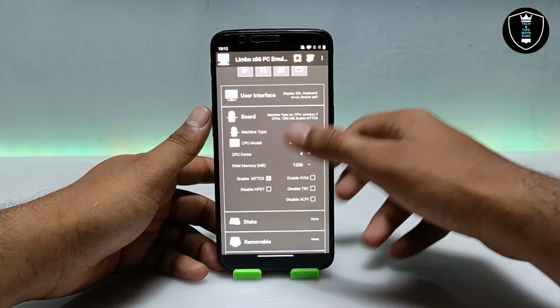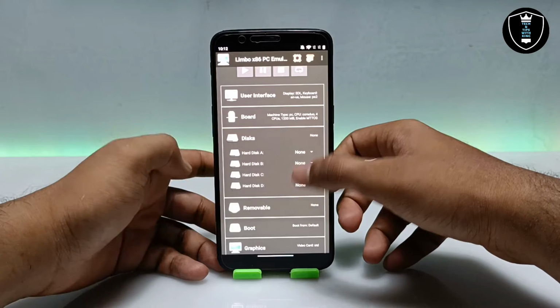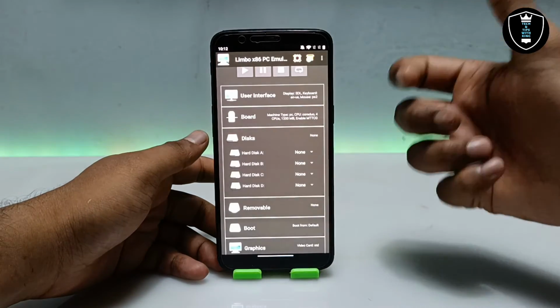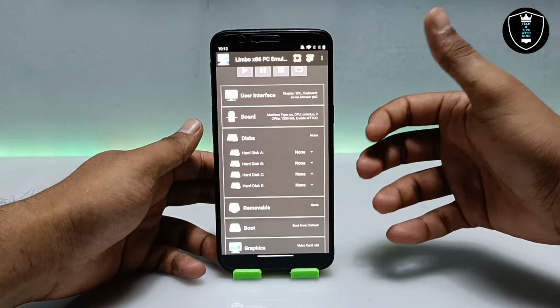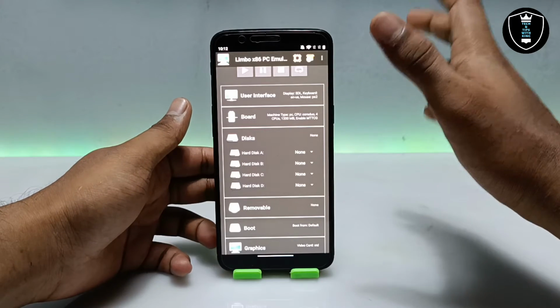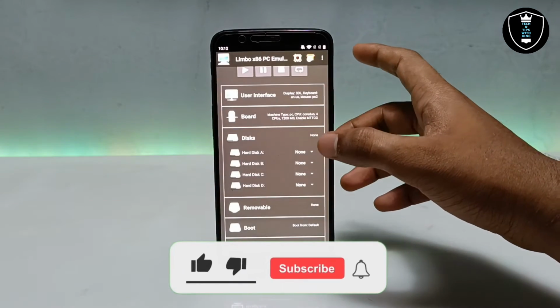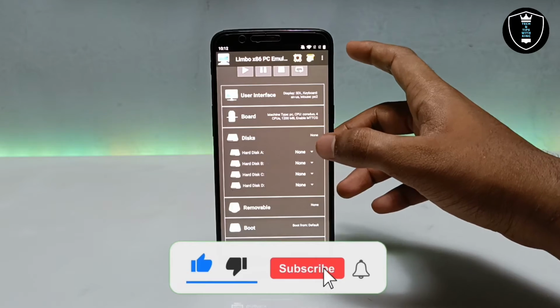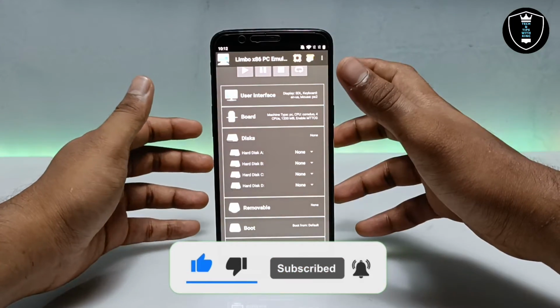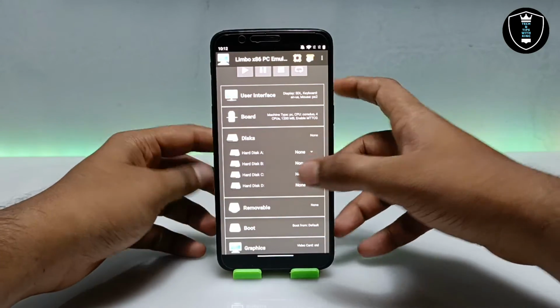Make sure you have done all the settings in the board. Now you have to get into the disk. Make sure you're following every setting carefully, because otherwise it may not work. If it still doesn't work after following my settings, you can comment and I will fix your problem.